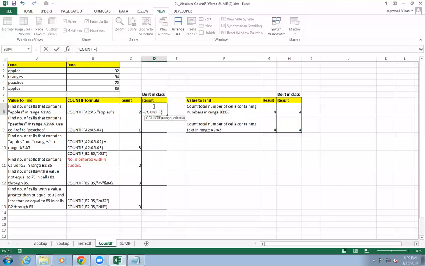So I'm going to say I want to count, my range is this one, that's where I want to do the count, and I'm looking for a particular fruit called apples, right? So that's how COUNTIF works. So you can specify the criteria, little simple things there.